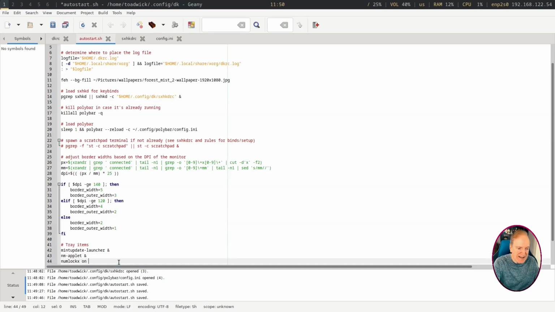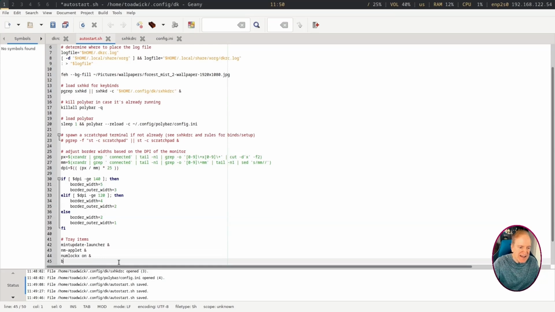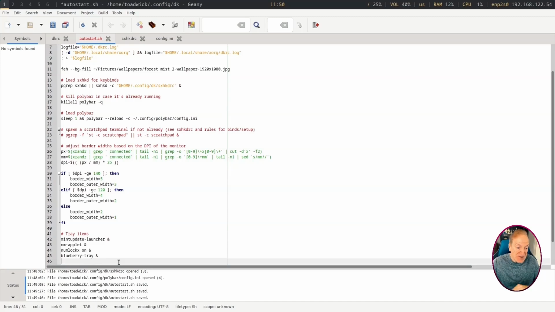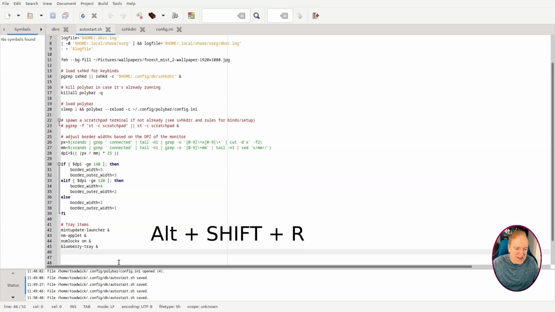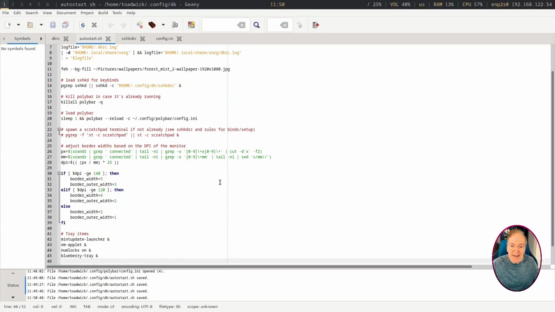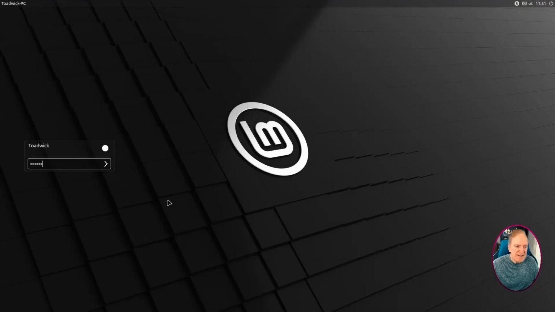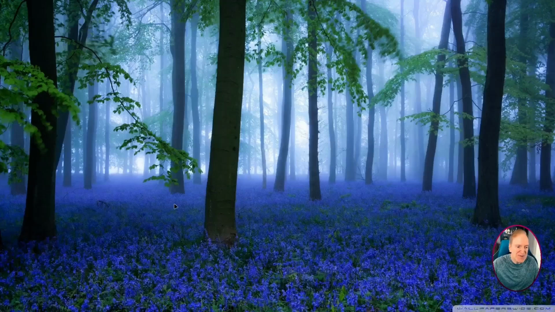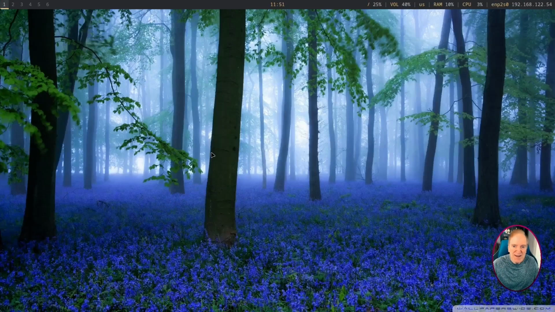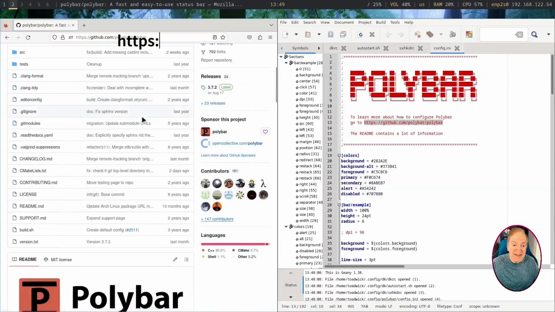I'm going to add in numlockx on and then ampersand. And I don't know if I have this, but I'm going to just put in blueberry-tray just to see if something shows up. Of course, numlockx I don't think would show up actually, but I just want it to load because I use it. Alt-Shift-R and nothing. Okay, so no tray items. Just logged out here with Alt-Shift-Q to see if that helped, but it didn't.